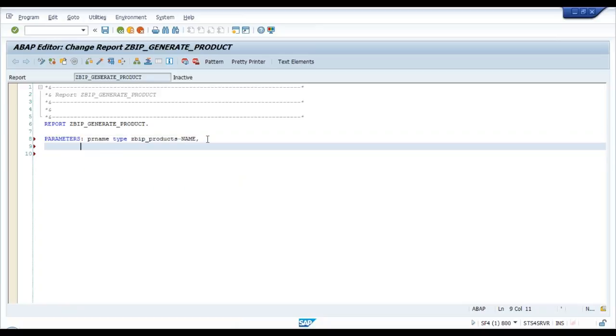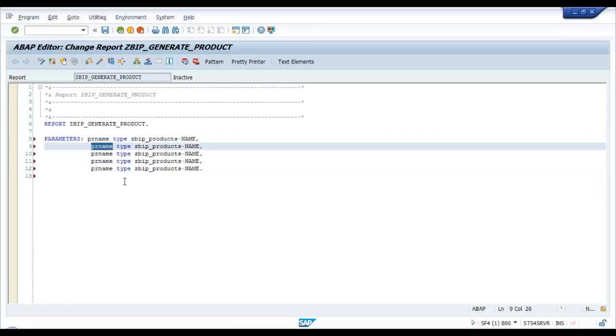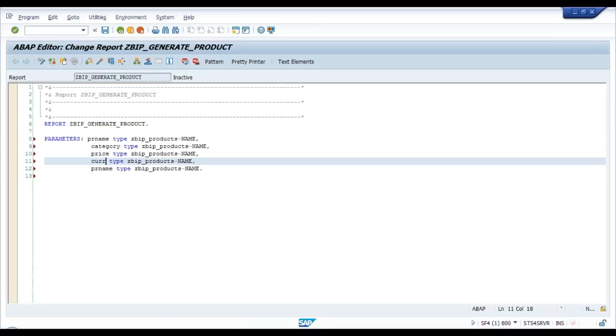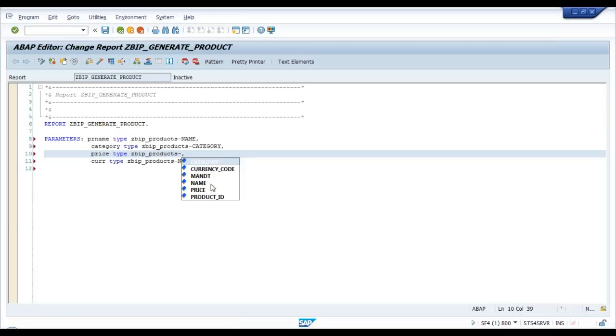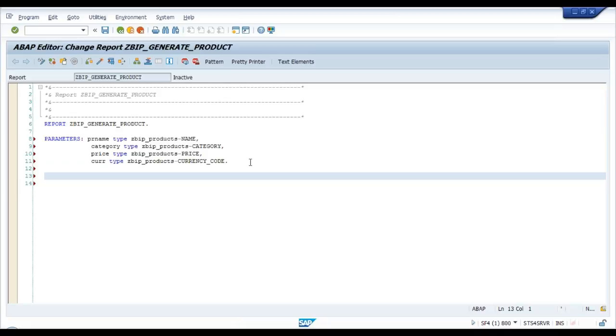more, all the parameters which I need. So product category, product price, product currency, and I'll use here category as product category, product price, product currency code. So all my fields are complete, and now I'm just going to insert them into a structure and hence finally into my database table.